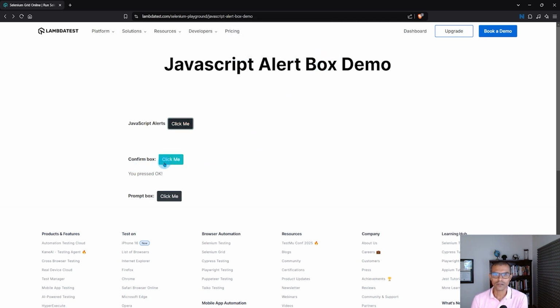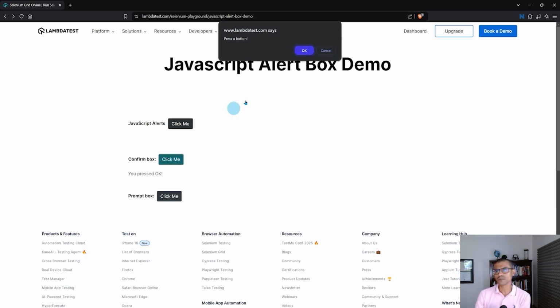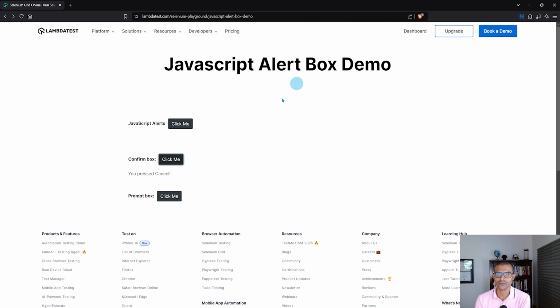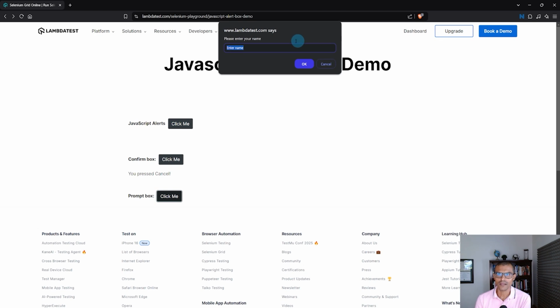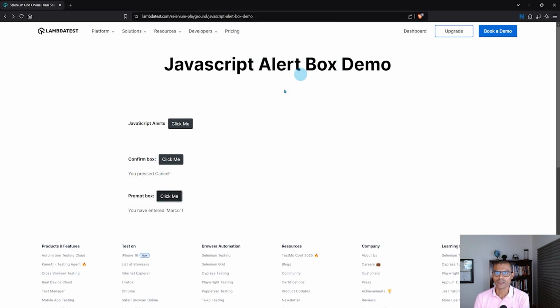Then we have another one here which has a confirm box. We click on this, and this one has 2 buttons. It has OK and cancel. And depending on the button that I click, you'll notice down here there's some text. So if I click cancel, it says here you press cancel. The third one here is another one that has an input field. Let's say I enter my name here, Marco, and I press OK.